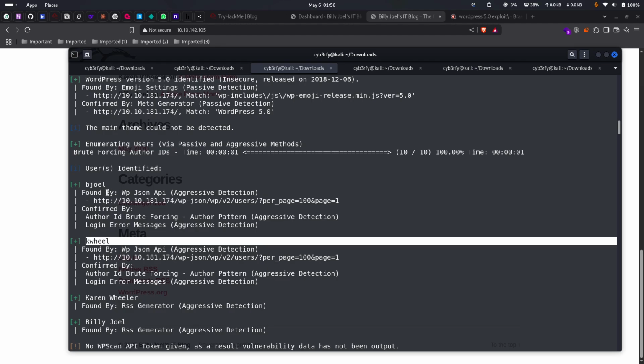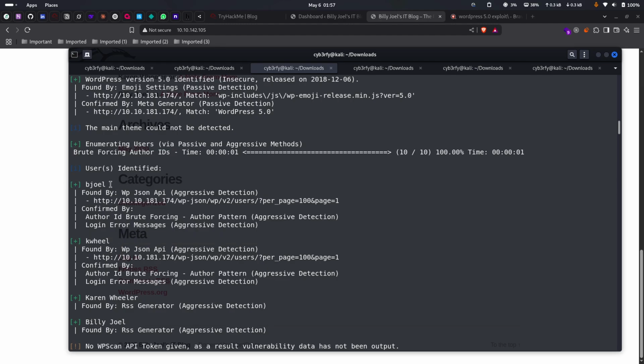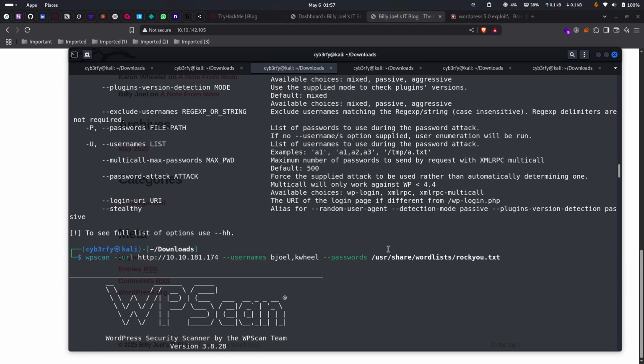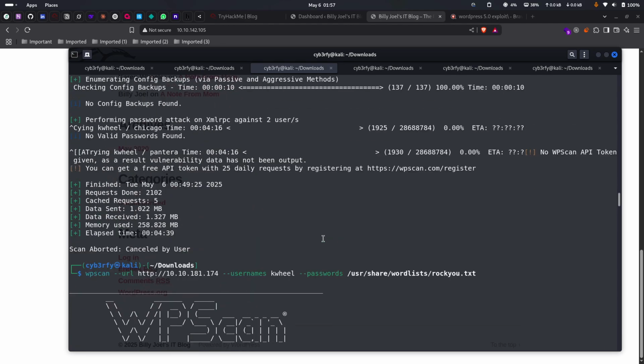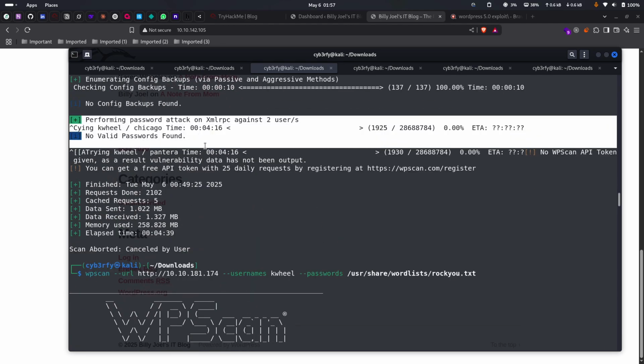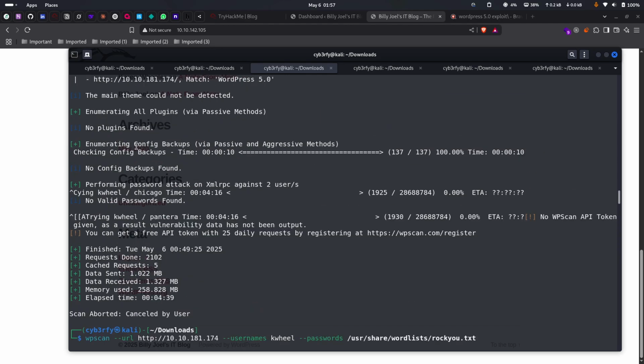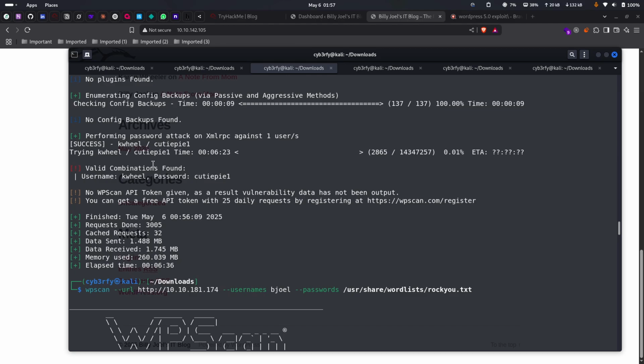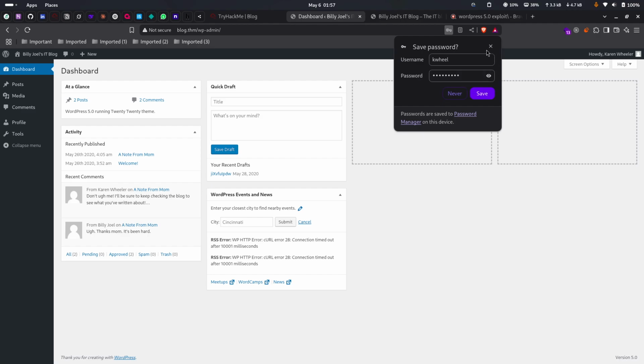I tried password cracking for Bejol, but I didn't get any. When I tried for KV, here you can see I cracked the password. I tried to crack the password for KV with the wordlist rockyou.txt, and I got the password qtpy1. Then I logged into the WordPress dashboard.